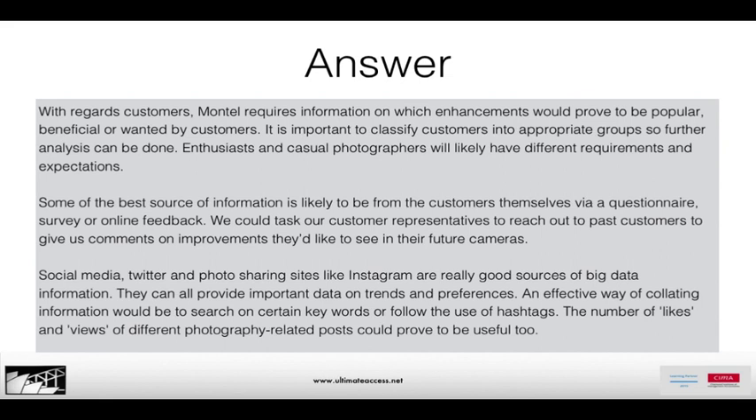With regards to customers, Montel requires information on which enhancements would prove to be popular, beneficial, or wanted by customers. It is important to classify customers into appropriate groups so further analysis can be done. Enthusiasts and casual photographers will likely have different requirements and expectations. Some of the best sources of information are likely to be the customers themselves via a questionnaire, a survey, or online feedback. We could task our customer representatives to reach out to past customers to give us comments on improvements they'd like to see in their future cameras.